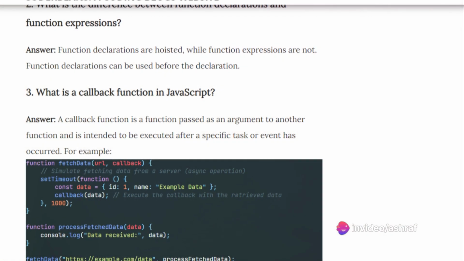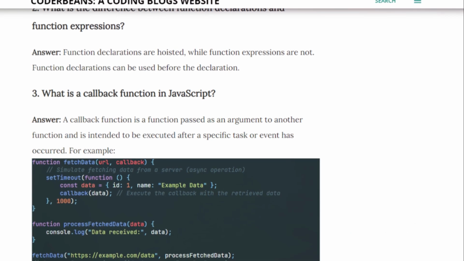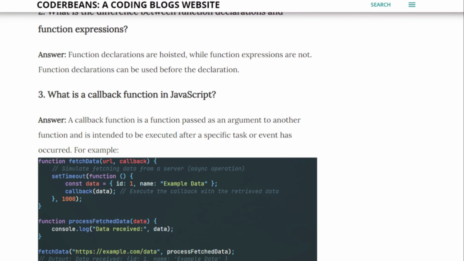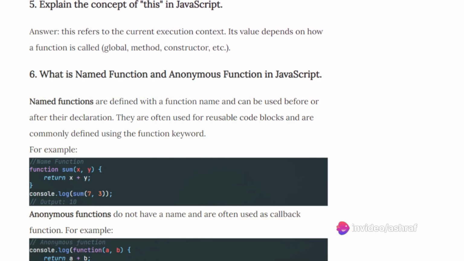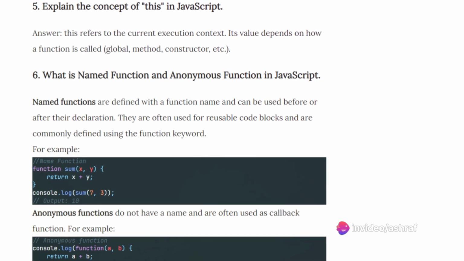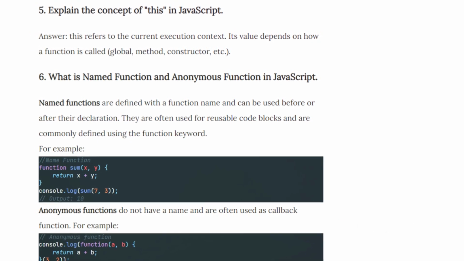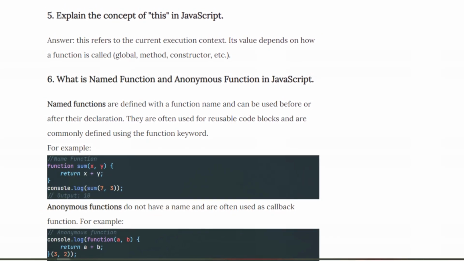What is a callback function in JavaScript? Answer: a callback function is a function passed as an argument to another function and is intended to be executed after a specific task or event has occurred. For example, explain the concept of this in JavaScript. Answer: this refers to the current execution context. Its value depends on how a function is called: global, method, constructor, etc.